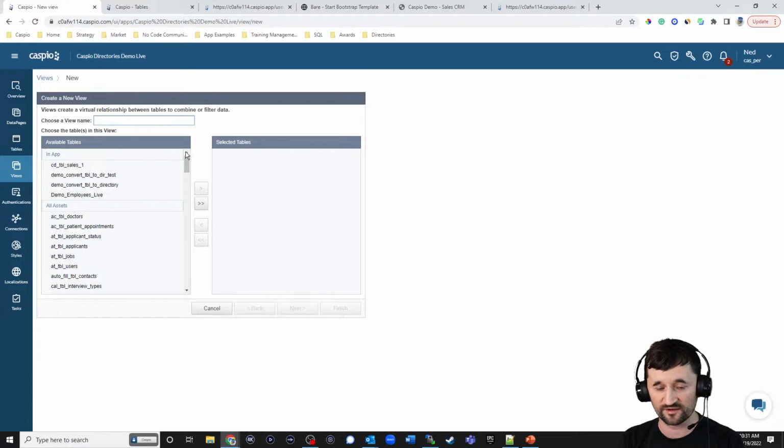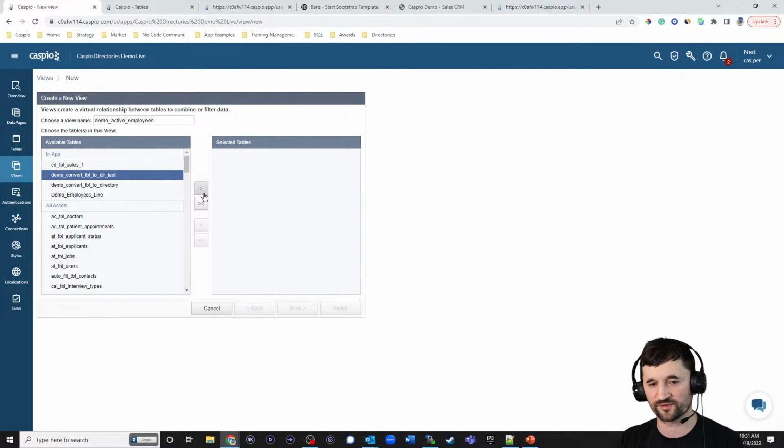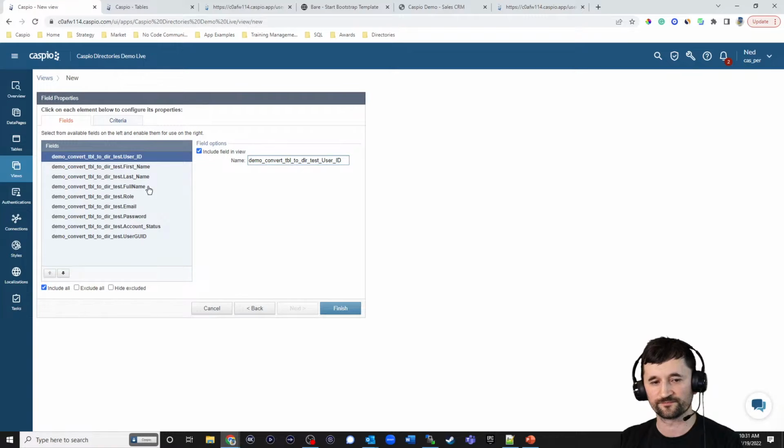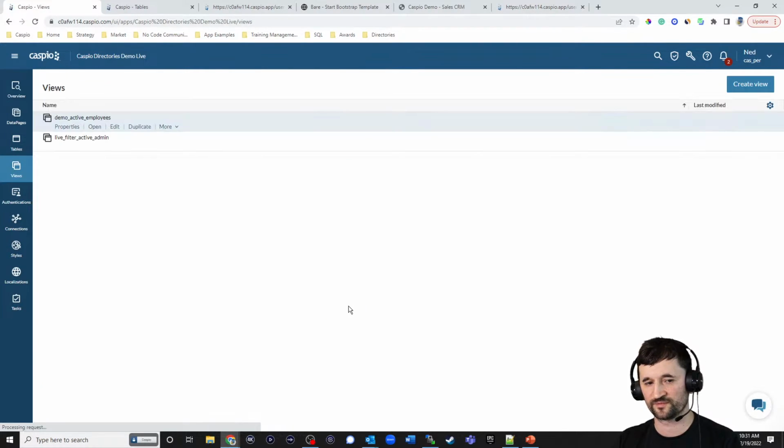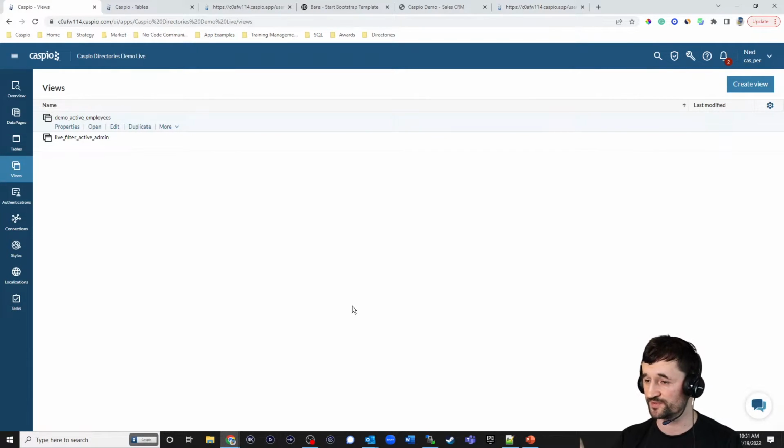So you could say demo active employees. And for my directory that I converted, it's actually this one here. So we move that to the right. Then in the criteria tab, you move the field element, select the role field, and maybe filter out employees. Now you have the same view, but it's built off of the directory.